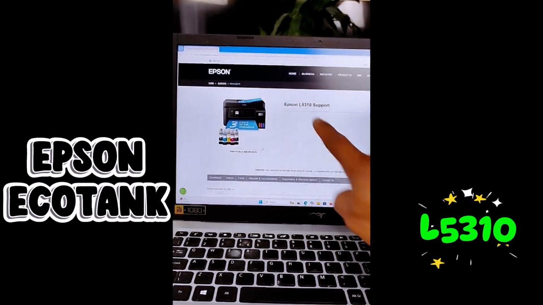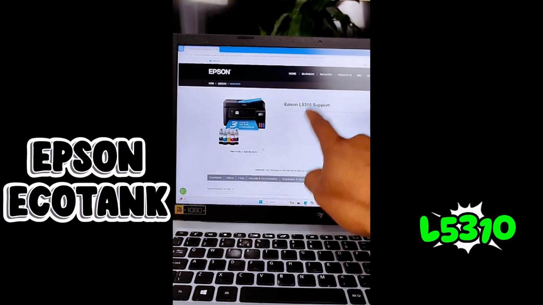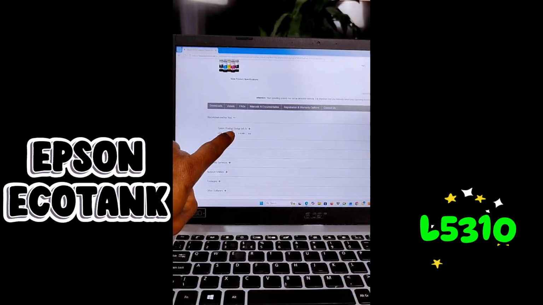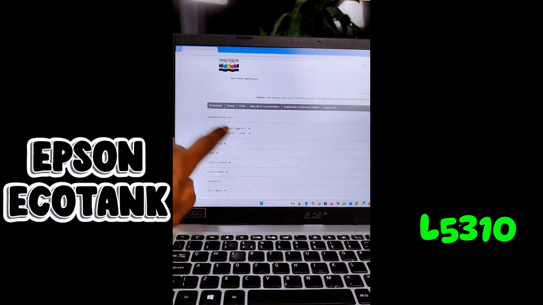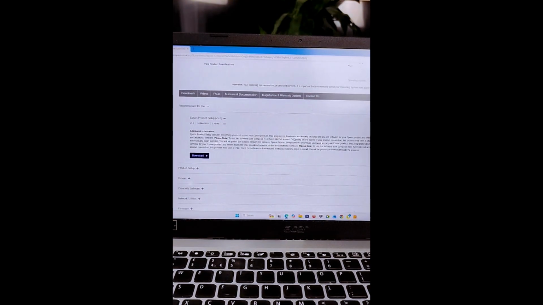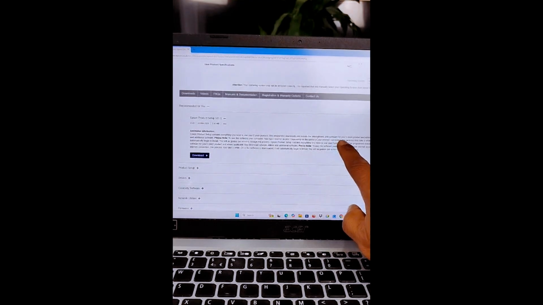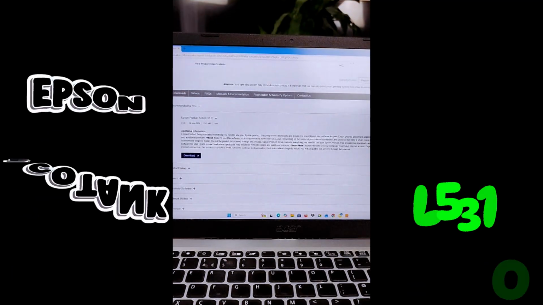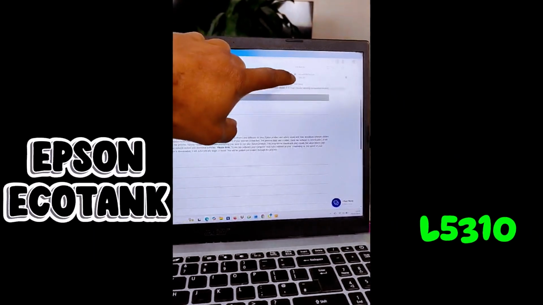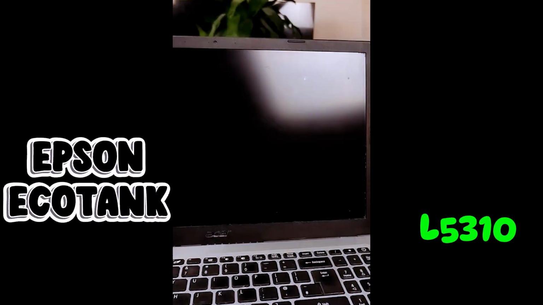So once you select Epson L5310 support, then you scroll down to select Epson product setup. Select on it. Additional information. Epson product setup contains everything you need to use your Epson product. This program downloads and installs the latest driver and software for your Epson product, and where applicable, download network utility. Then you select download. Then you go on the right side on the top, double click the file to open.